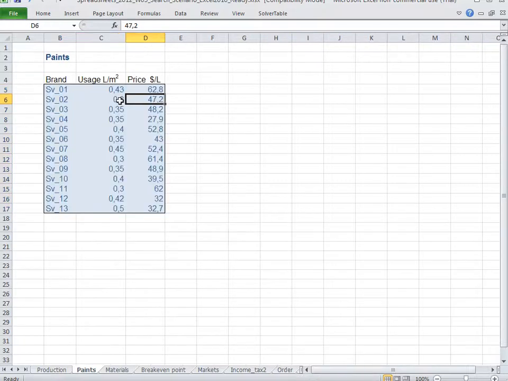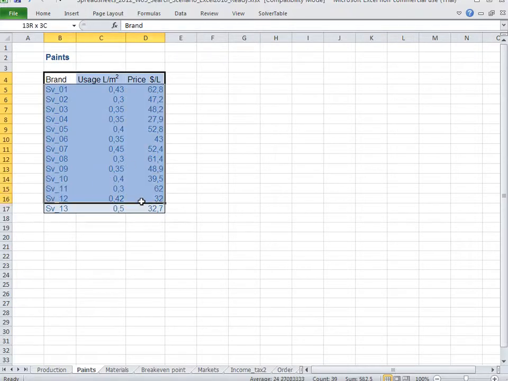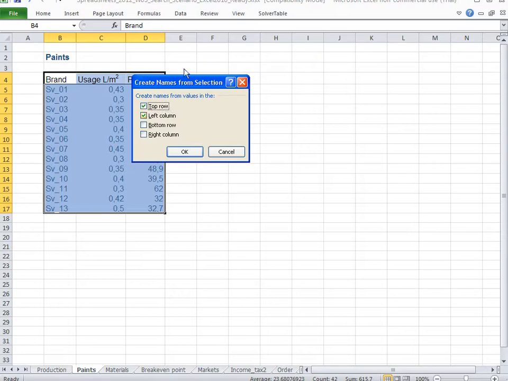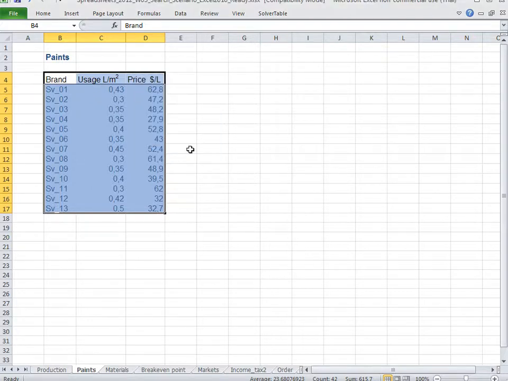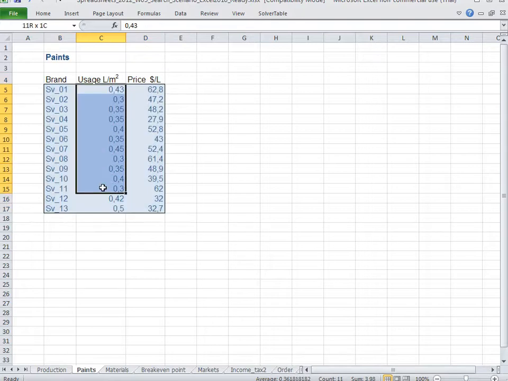Let's go to the paints table. Actually, we'll move it around quickly here by Control Page Up, Control Page Down, and let's give again the same name from formulas, create from selection, top row, and let's click OK. But now there is a problem actually. Some names are fine: usage, liters per square meter, price, dollars per liter. So these are here. But now actually we gave again the name brand.